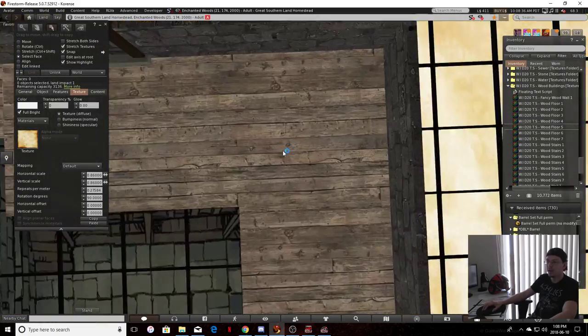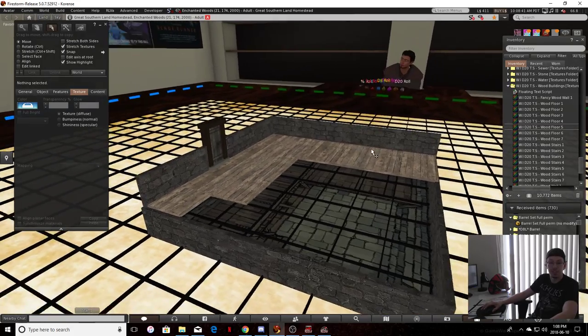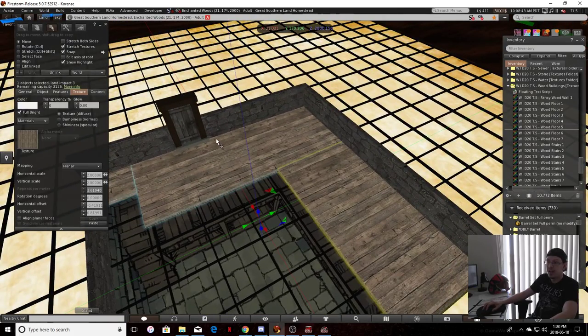So now that we have our flooring placed down, okay, that's basically it for this video. So I've shown you how to properly place flooring, as well as to set up walls and to texture.